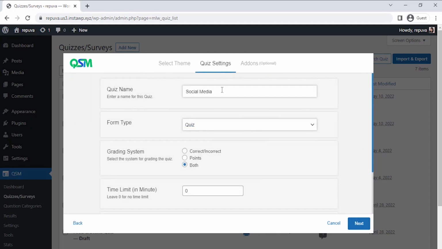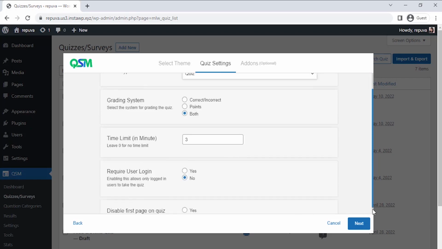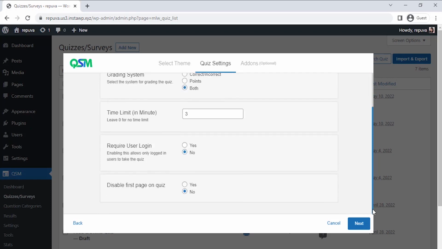Let's select a name for the quiz and select what kind of form we are using. Time limit, you can set a timer to your form. You could also select if you want only logged in users to be able to fill the form. Let's not do that for the time being.